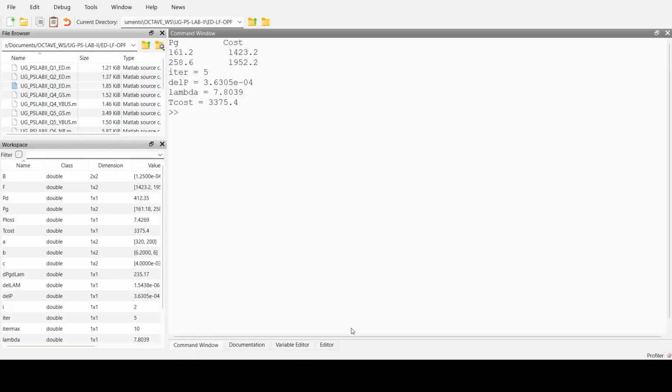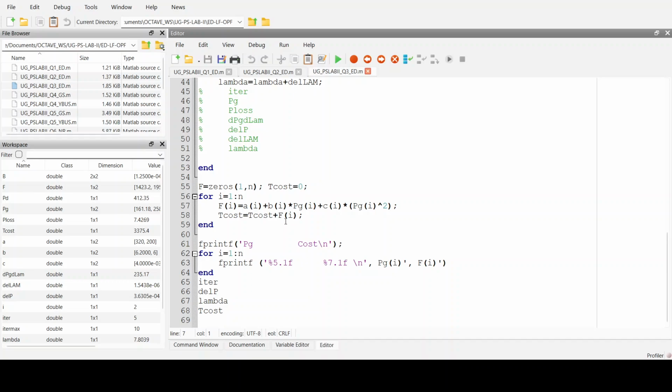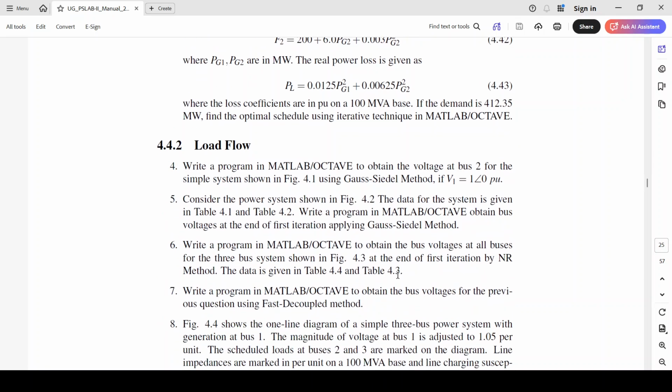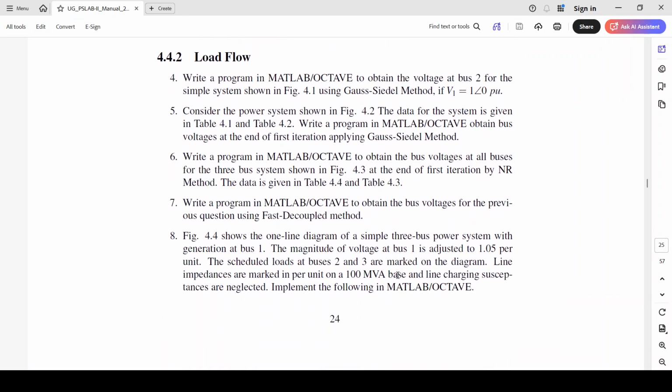So these three programs, question number 1, 2 and 3, are related to the economic dispatch problem. Now we will go to the next questions. The next question relates to the load flow. As you see here, it's a very simple question. Number 4 is a simple problem with only 2 buses.